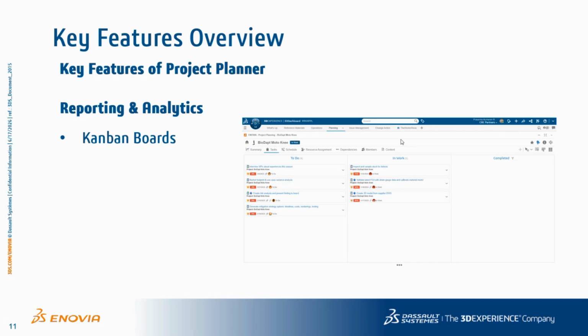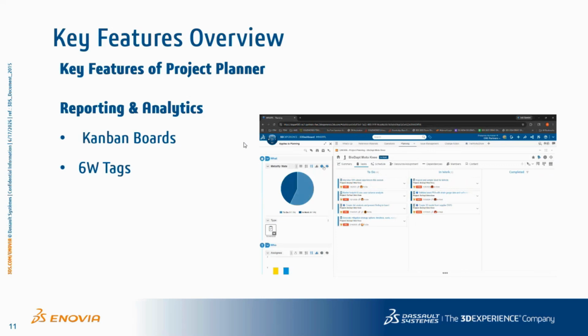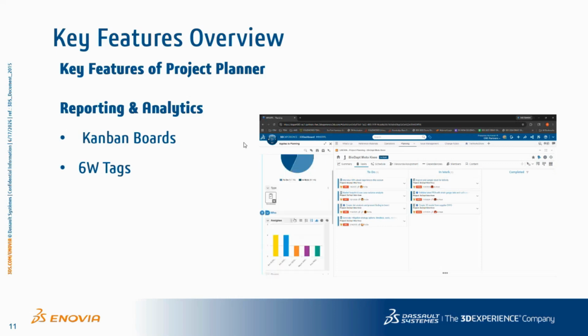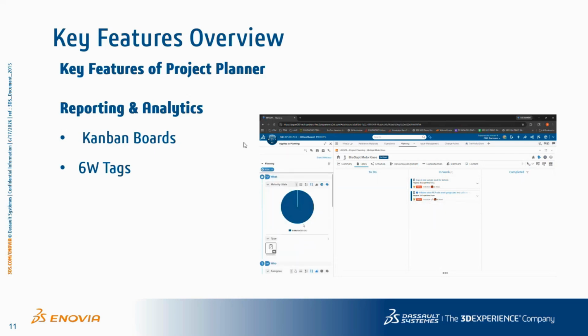Each and every end user has these Kanban boards in which they can see the list of project tasks which are assigned to them. Then you have these 6W tags. These W's constitute who, where, why, what, when, and how. Your complete tasks are mapped under these 6 W's. So you can see who created a particular task, when it was created, to whom it has been assigned, and what its priority is. All these capabilities are available right out of the box.